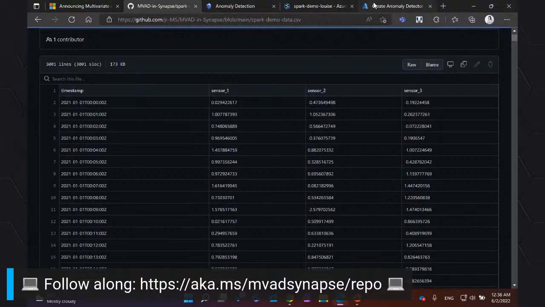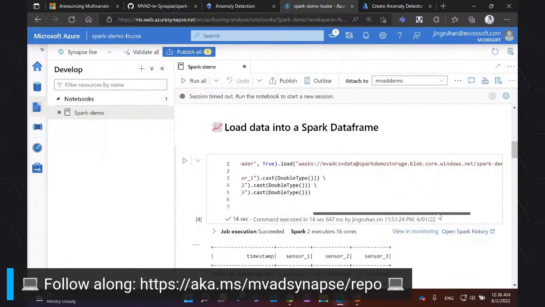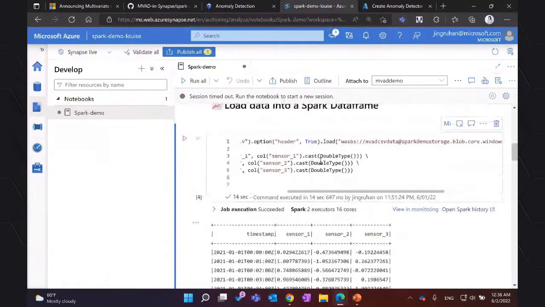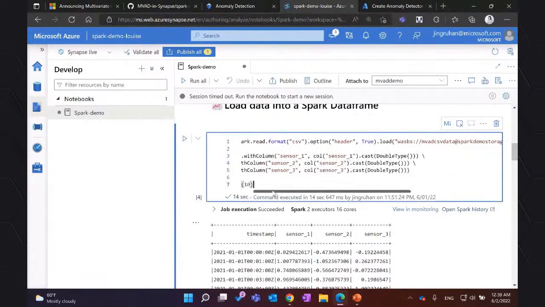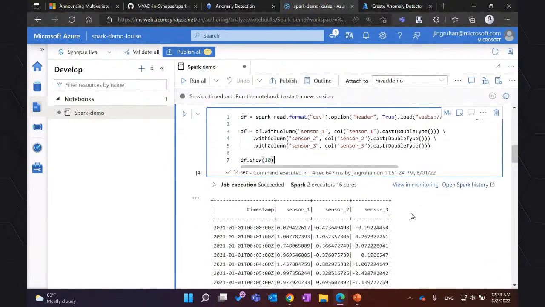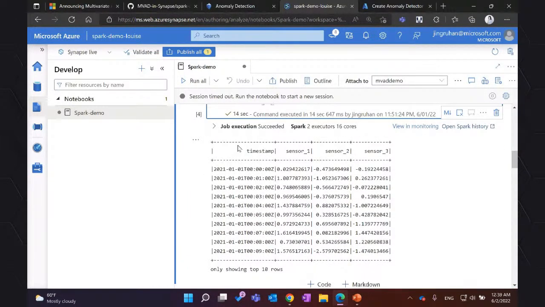And after I prepare the data, I will use this CSV file and upload that to the cloud. So you can see here, I'm uploading that to the blob storage, and I will use a blob storage data path here. And for that, I will just show you how I run with this data. And here is the result of the Spark data frame. It's printing the first 10 rows of the timestamp and the sensors.